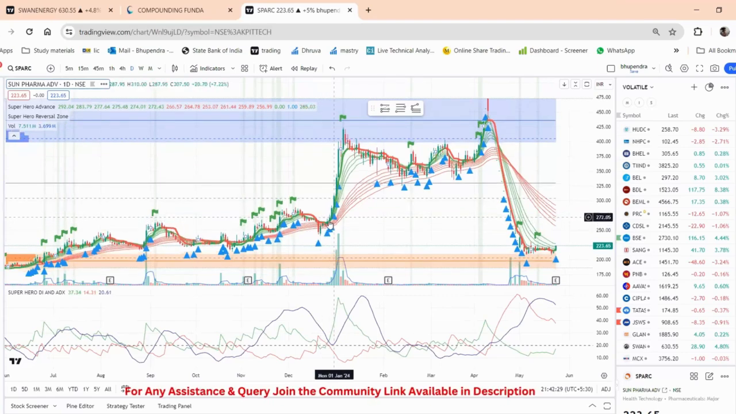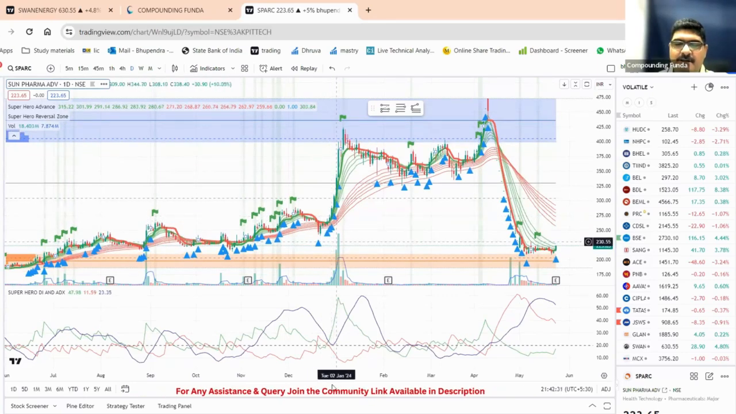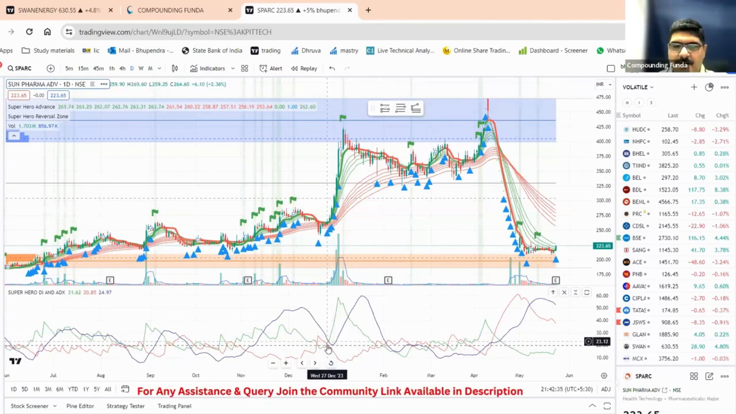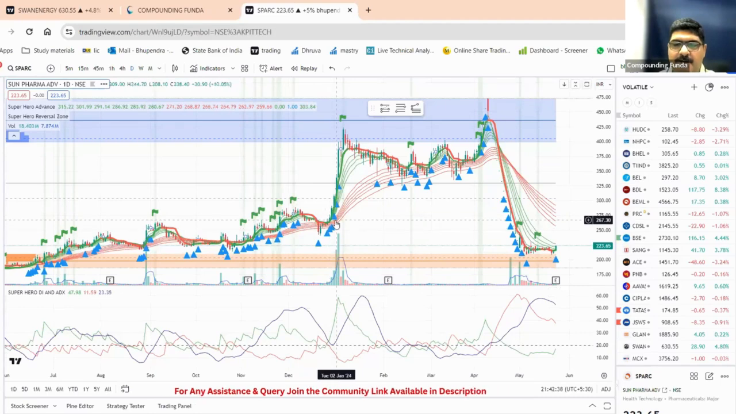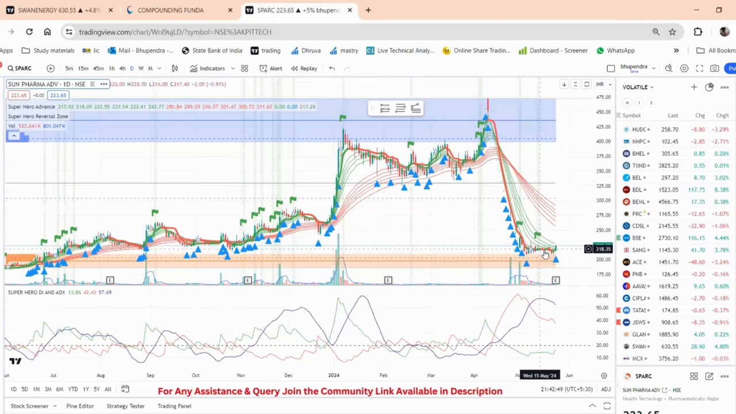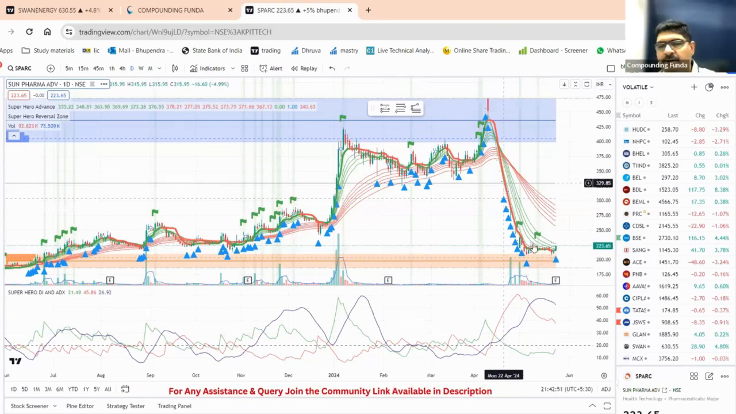Also crossed. GMMA green lines is above the red lines. This DI positive line crosses DI negative line. So this is the best position to take trade. But when you are trying to trade against the system or against the market, then you need to think like this also. Then you need to take trade based on only single indicator.